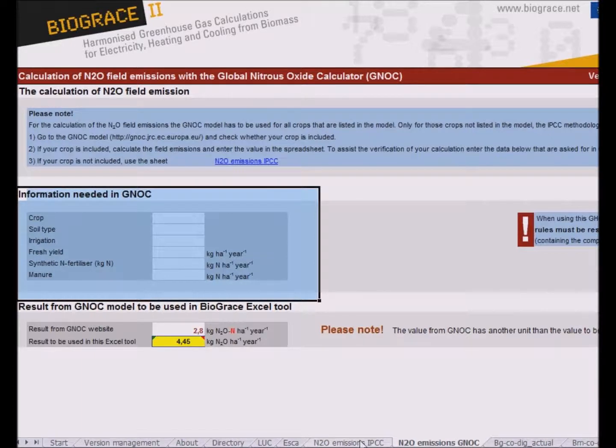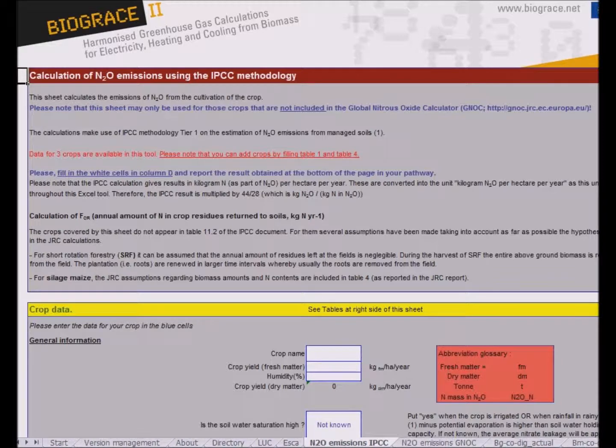In the last part of this instruction video, I will give an explanation on how to use the N2O emissions IPCC sheet. This sheet has to be used for crops that are not covered by the GNOC. It follows the IPCC guidelines 2006 for N2O emission calculations. Please see the BioGrace calculation rules document for specific recommendations about the use of this method.